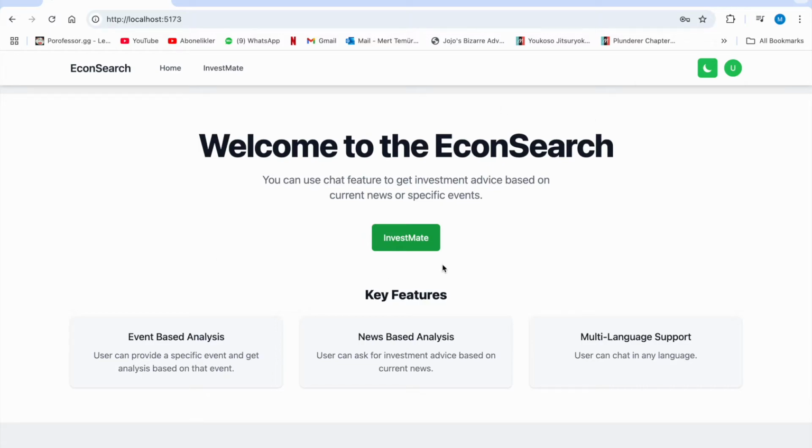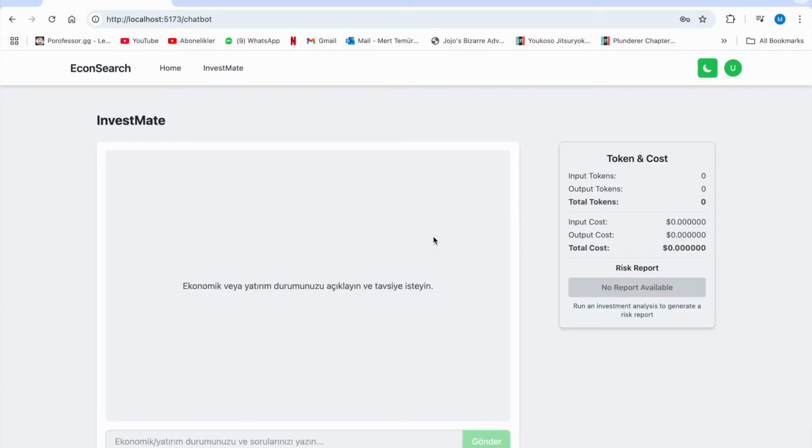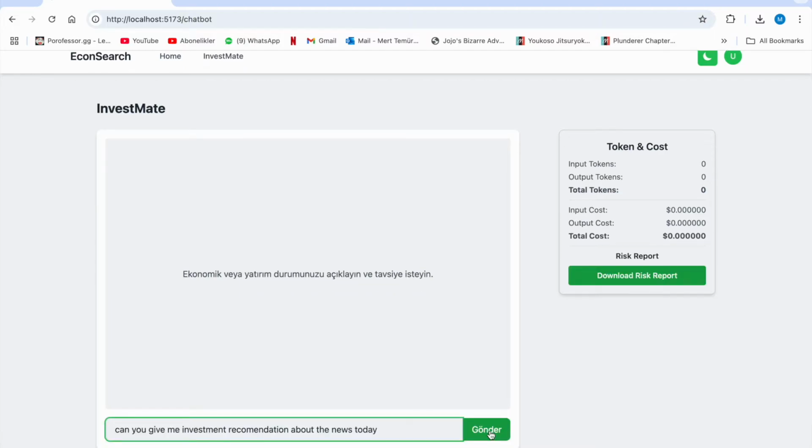Now let's check out our main feature, InvestMate Chatbot, specialized for better investment analysis. Very user-friendly interface for everyday use. Our first feature allows users to analyze news for the day and give a detailed report.